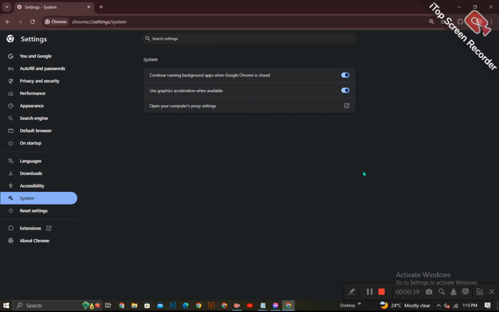The second option is Use Graphics Acceleration when available. Next to this option, there is a toggle switch. Click on this switch to turn off graphics acceleration. After doing this, you will need to relaunch Chrome for the changes to take effect. Click on Relaunch, and that's it.